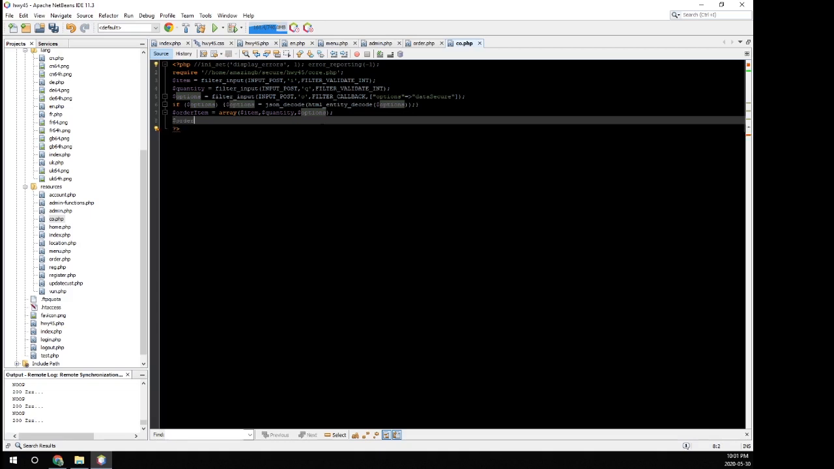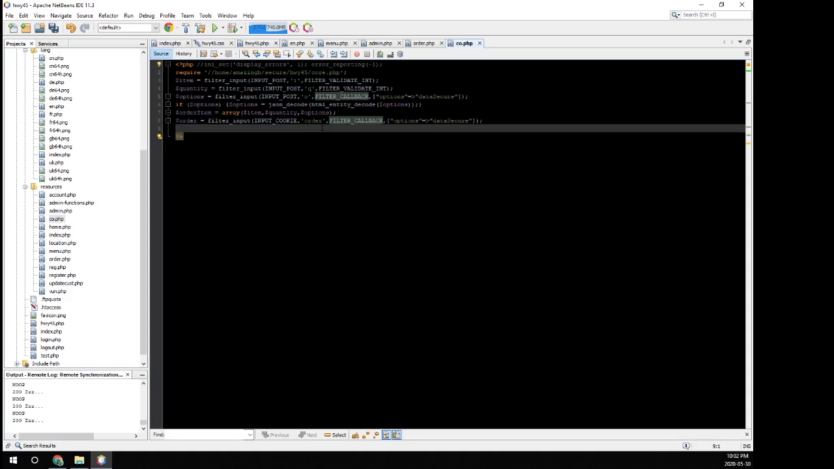So order is equal to filter_input, INPUT_COOKIE, comma, order in single quotes, comma, FILTER_CALLBACK, square brackets, options, set to data secure. Okay. So now we need to check that.